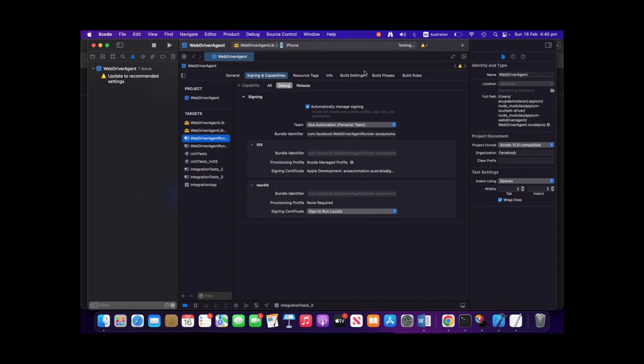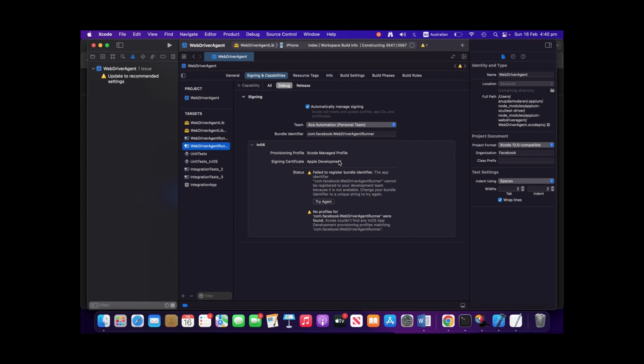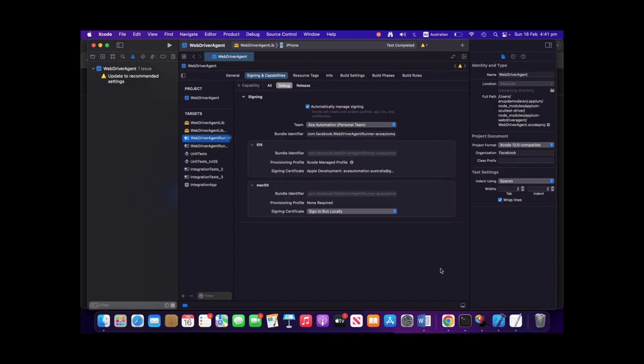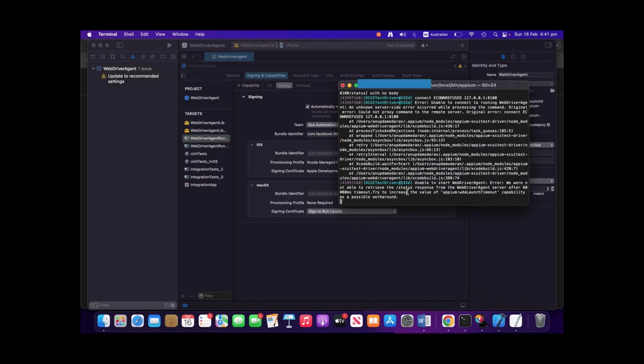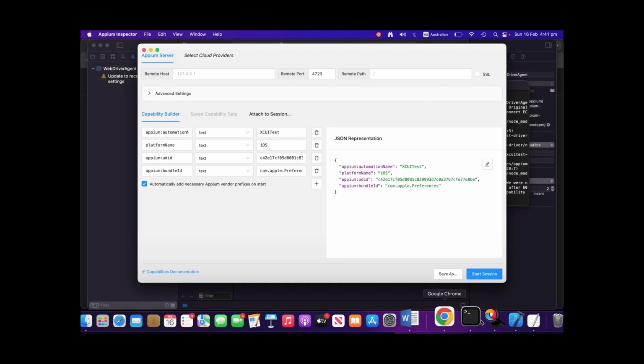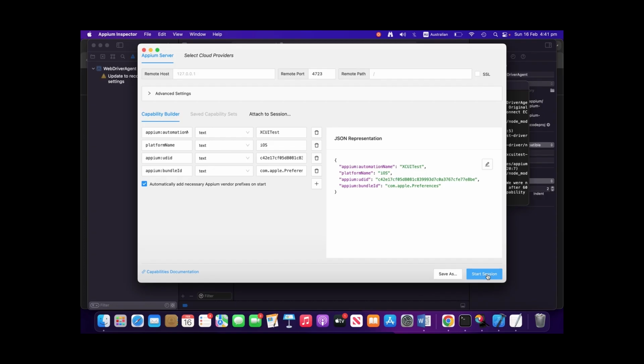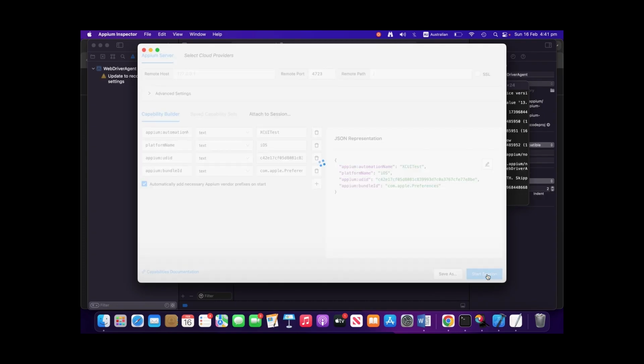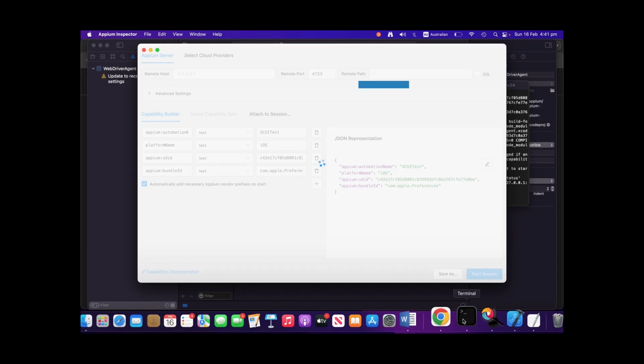Installing to iPhone, testing has started, and the test has failed. There is another WebDriver agent, so I'll just click over here. Your particular bundle ID identifier has to be unique. So I'll just click on try again. I'll come to terminal, and then I'll come to Appium inspector and click on start session. I'll come to the terminal as such.